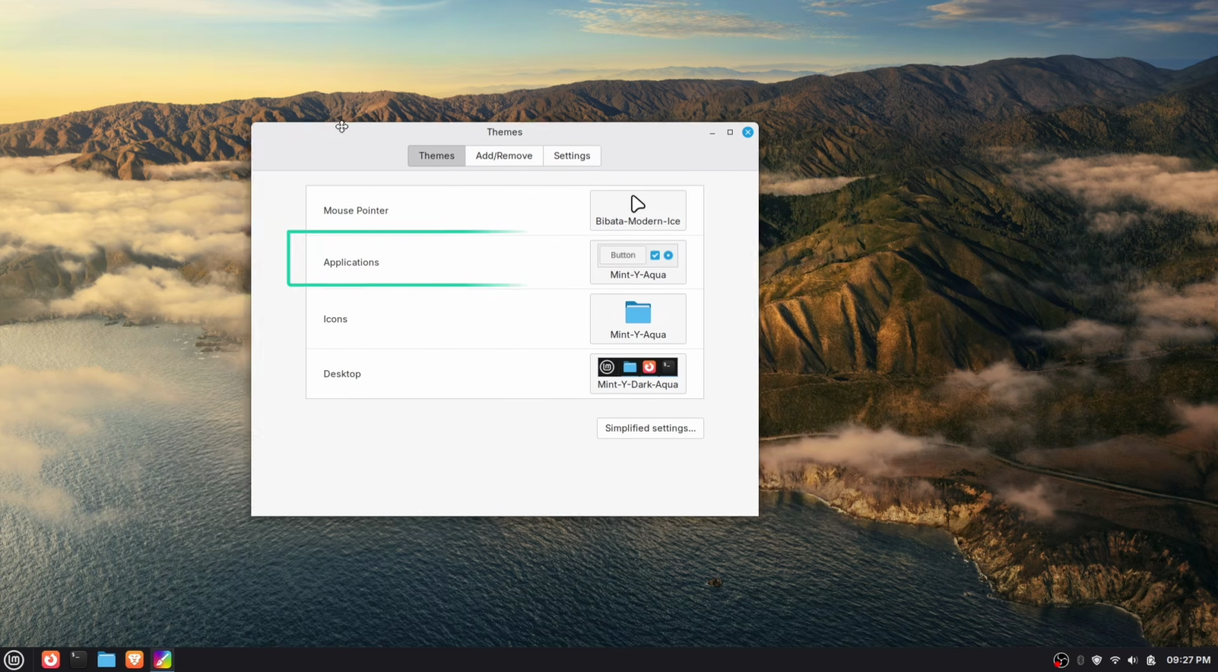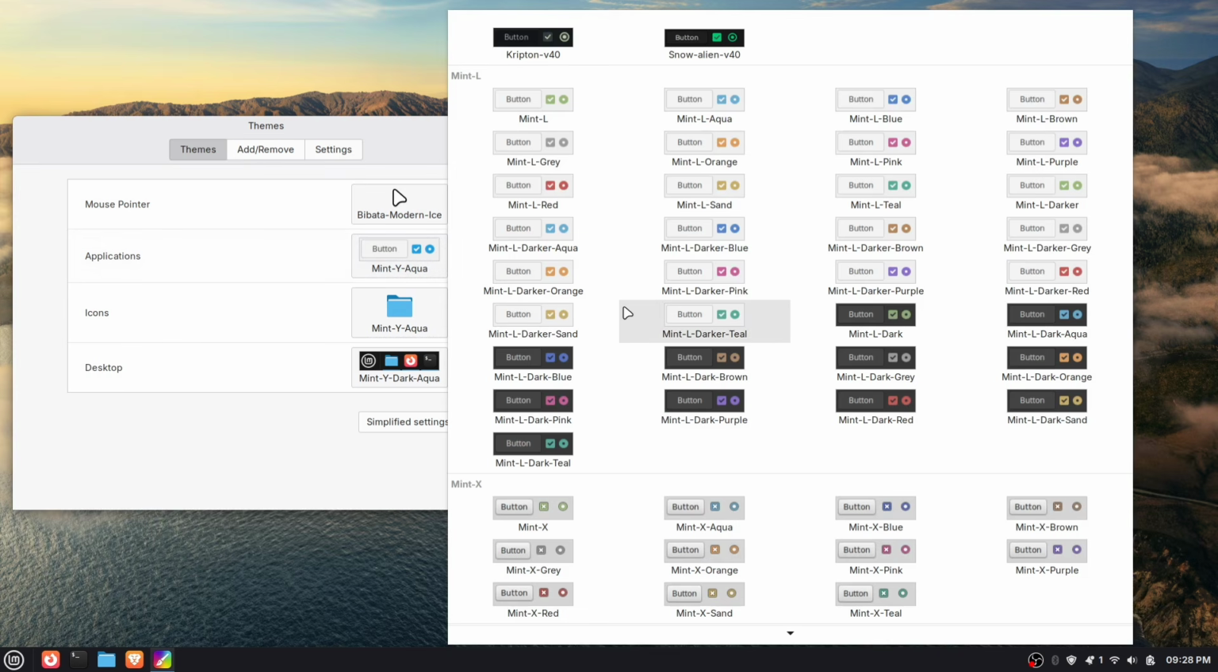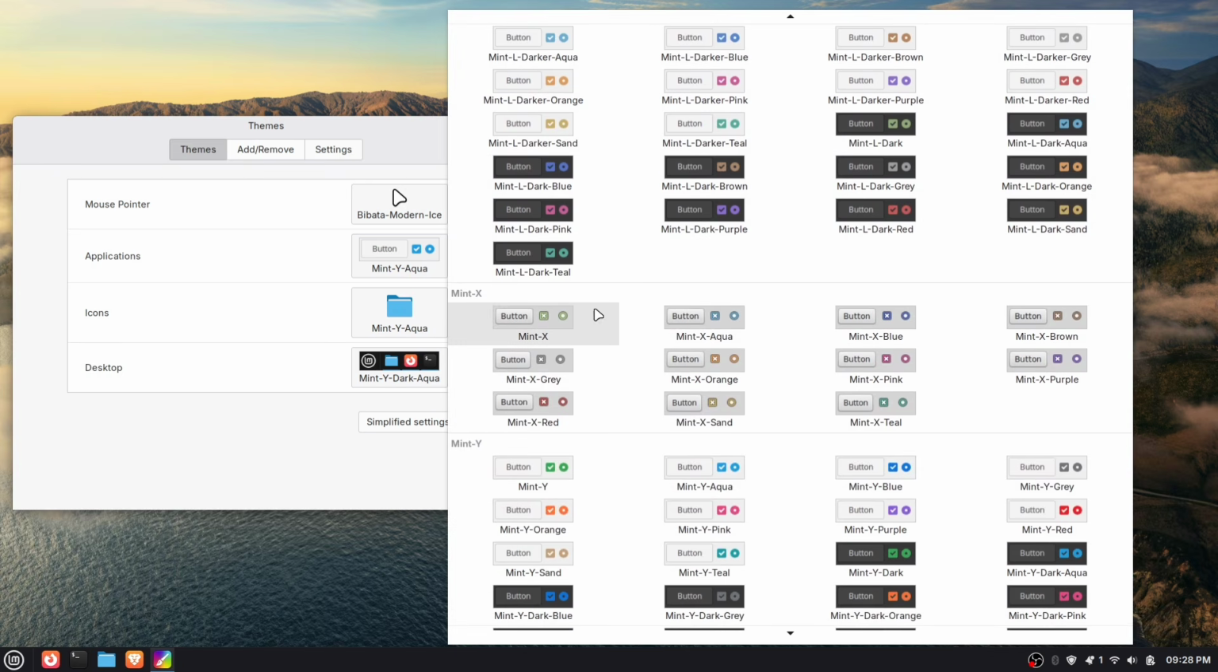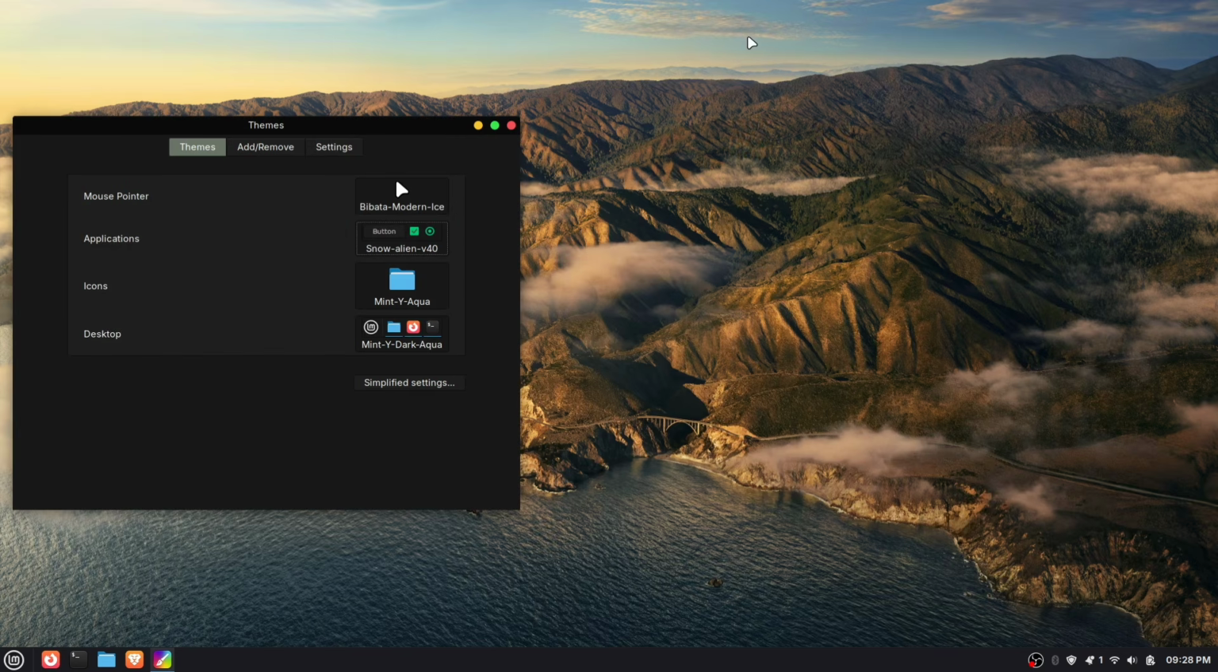Next, we have applications. This setting changes the style of your open app windows. Mint includes a variety of built-in application themes, mostly offering different accent colors and subtle visual tweaks. At the top of my list, you will notice 2 custom themes I downloaded from the web. If you want a step-by-step guide on how to install third-party themes in Mint, check out my dedicated video on Cinnamon customization. As you can see, our new theme changes the app windows and gives us modern circular control buttons.